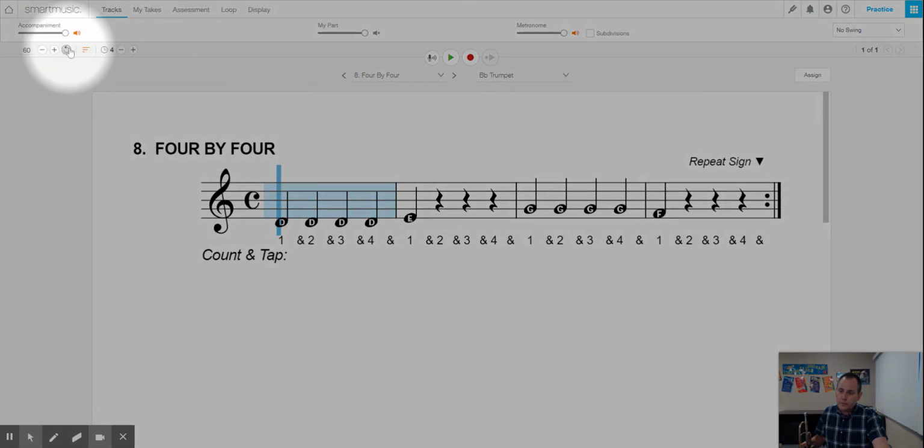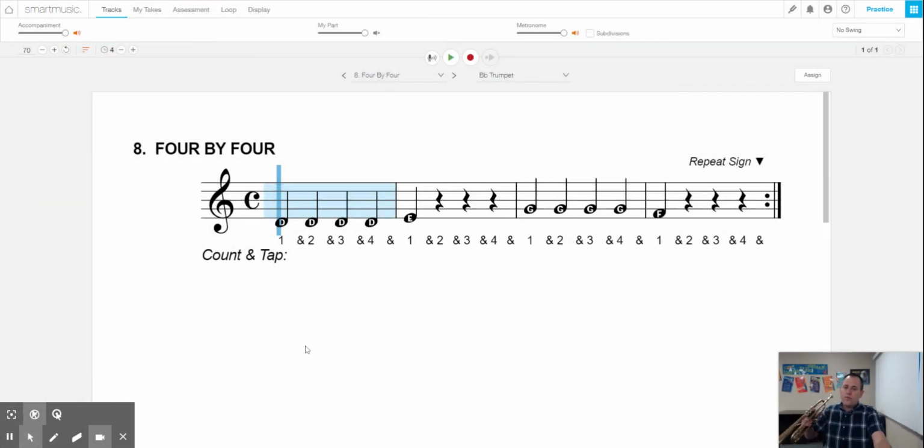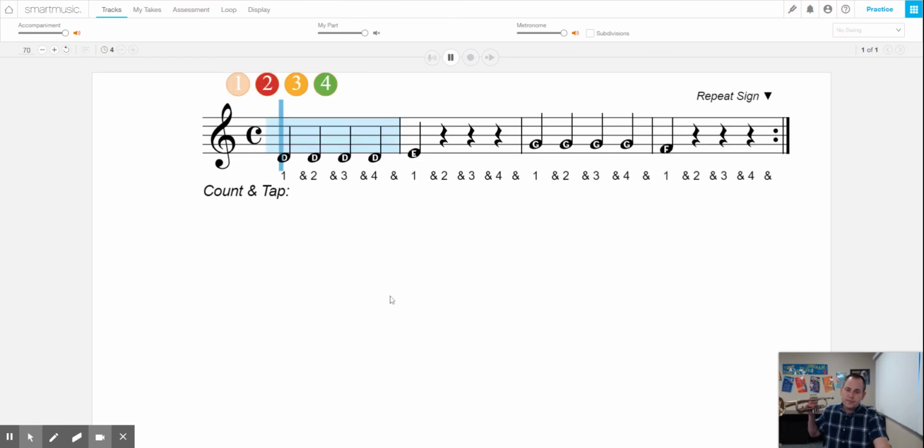Let's pick it up to full performance speed, which is 70 beats per minute. Okay? All right, if you want to try it with me, let's do it. Here we go. Good luck. And this should go through twice. Big breath of air. Ready? Breathe. Big breath of air.